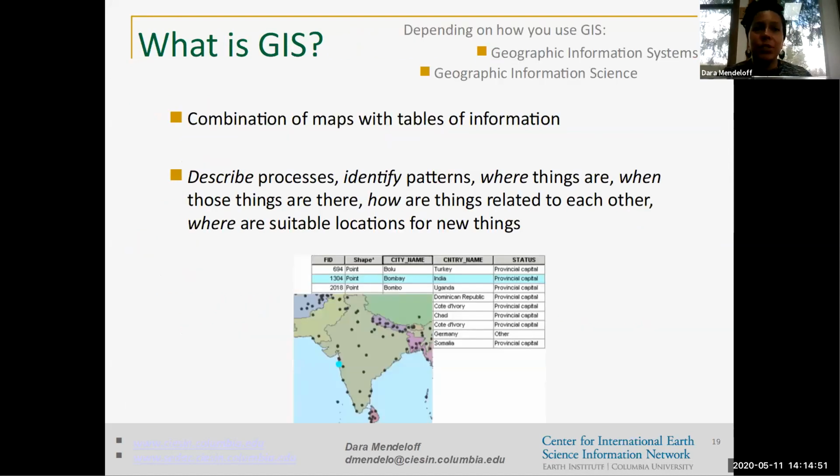So what is this GIS thing that we talk about? It's not just map making. It's really how do you understand the spatial information, the data around us, in order to produce maps and applications that are useful for solving problems. So it is a combination of maps, the visuals, and tables.